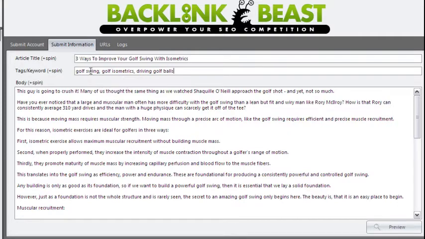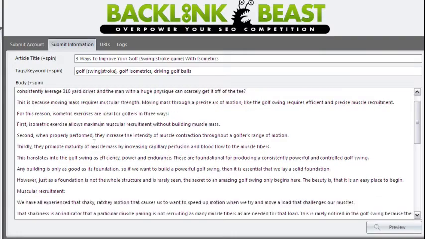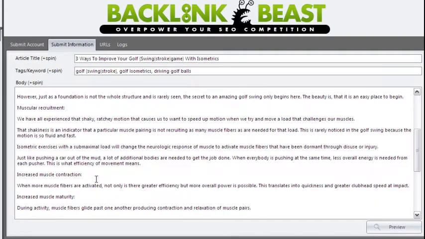And then if you want to add in spin tags here, golf swing, and then I'll put in stroke as an additional tag. Then we can do the same thing up here, and then maybe I'll add in game as well. So I have swing stroke game, golf swing stroke, golf isometrics. Then you can do the same exact thing within here, and you can spin that.